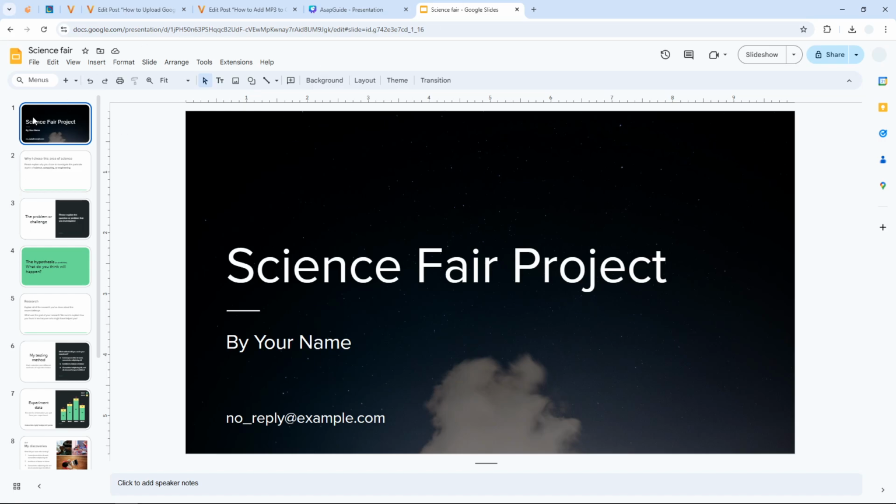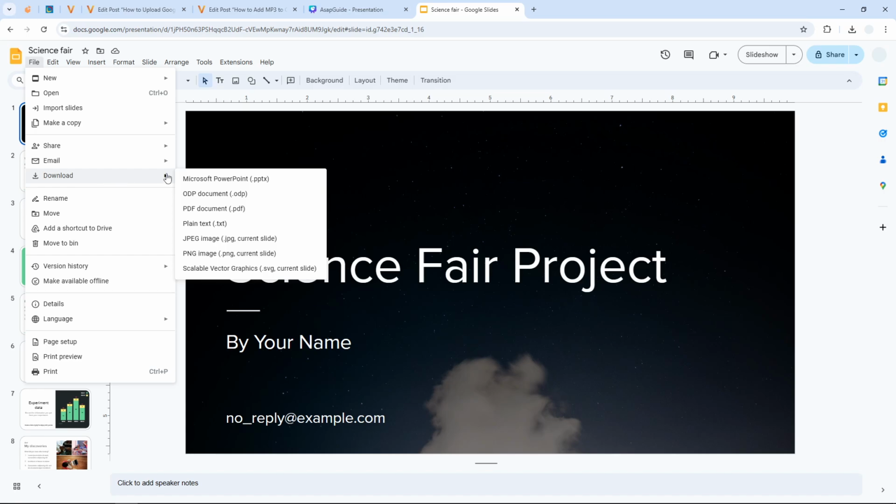First, you have to download the document from your Google Slides to your computer. Now go to the file menu, click download, and then select Microsoft PowerPoint or PPTX, because this is the only format that is supported by Canva. So you want to select this option. Do not choose other format, just select PPTX.